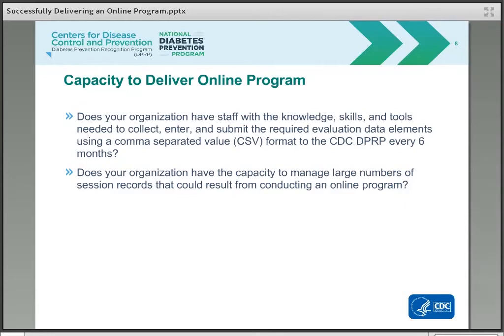Managing large numbers of records does not simply refer to how you will enter the data. You need to ask yourself how you will be able to upload and send large data files to the CDC and correct errors that CDC finds in your large data files. CDC is not always able to give participant-level detail when hundreds or even thousands of errors are detected.